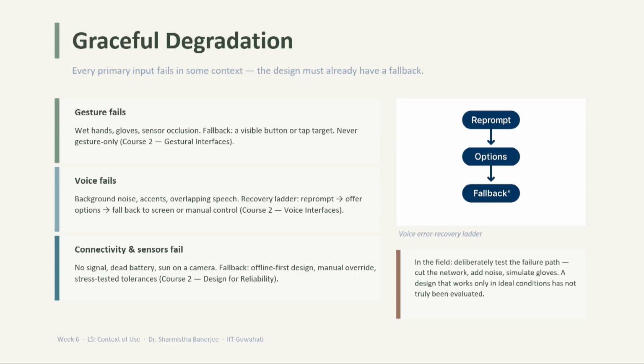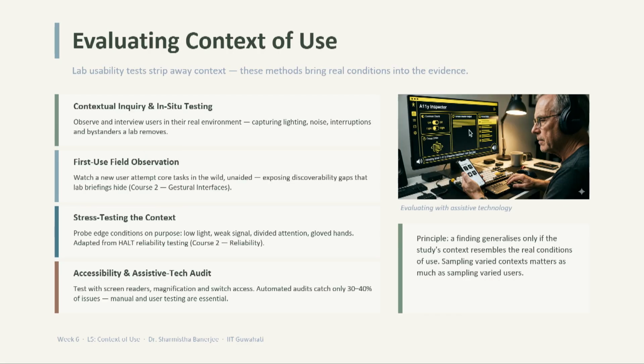And stress test tolerances should be done. So in the field, deliberately test the failure path: cut the network, add noise, simulate gloves. A design that works only in ideal conditions has not truly been evaluated.